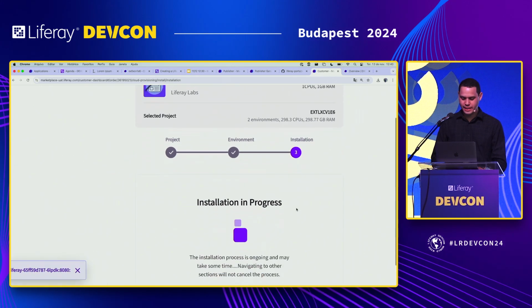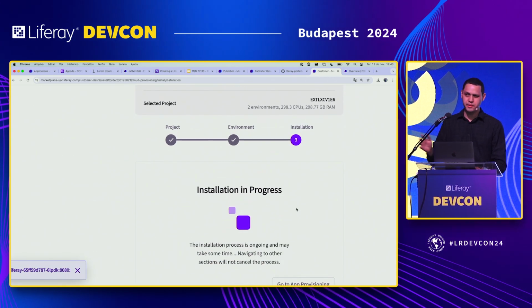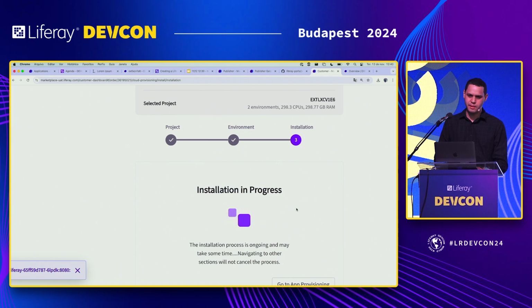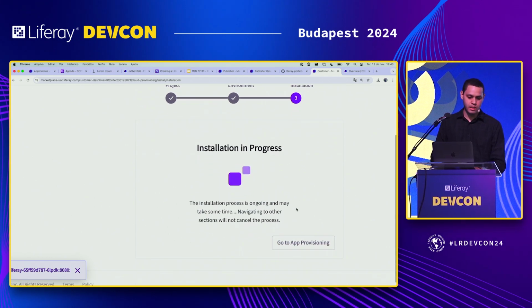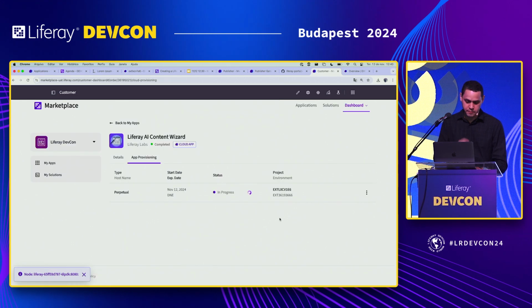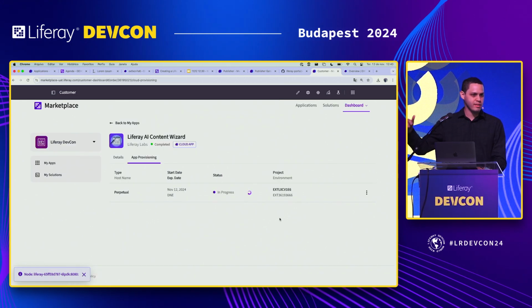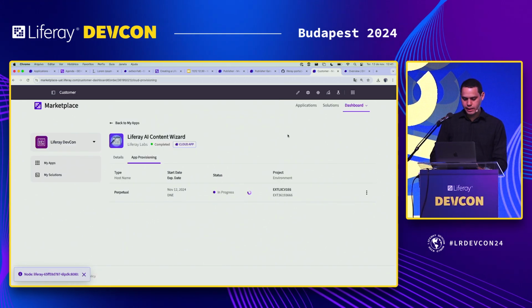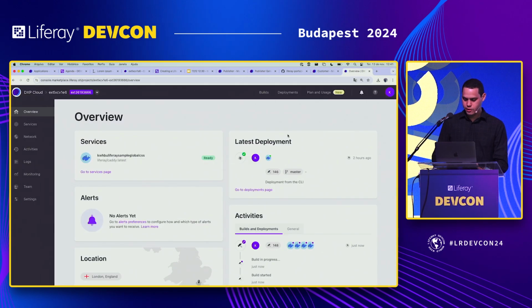I just need to wait. Like this process takes around 3 or 4 minutes. It depends. You don't need to stay here if you don't want to. So you can just click on go to app provisioning while the app is installed. And let's go back to the cloud system.